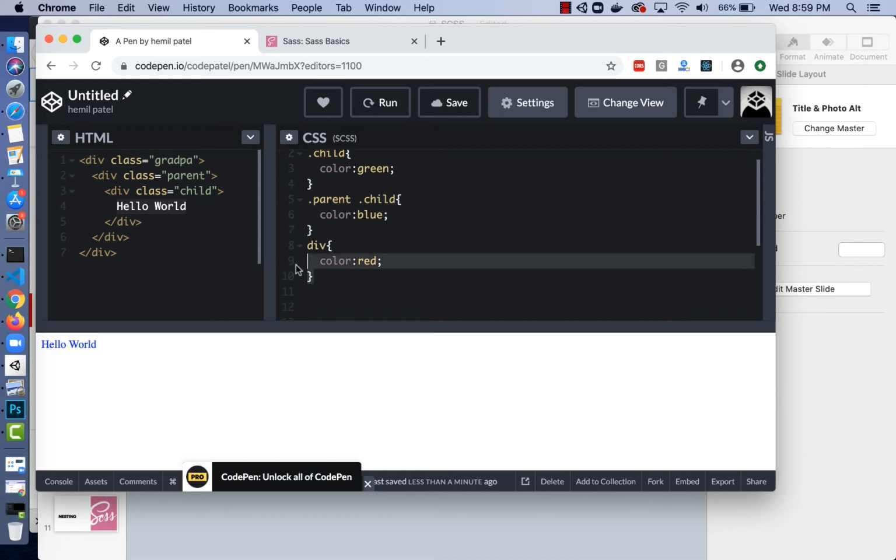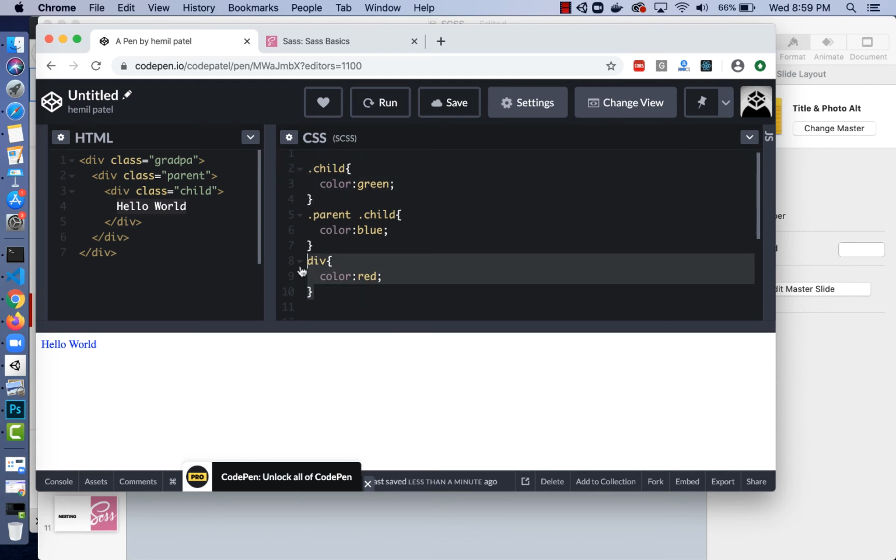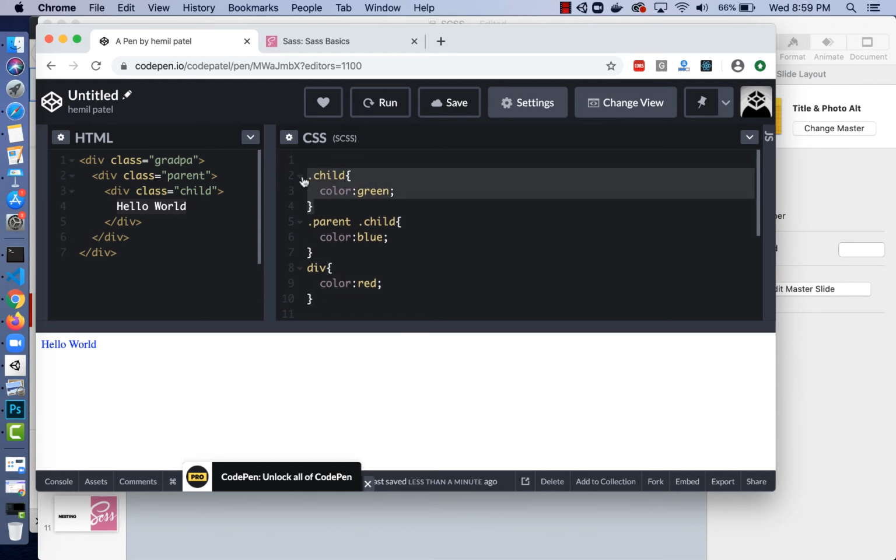Because if you look at div, this is too generic, okay? Any div. So CSS picks child over this because child is very specific. Then child with parent class is even more specific. So that is why all these styles are being ignored and this is being applied.